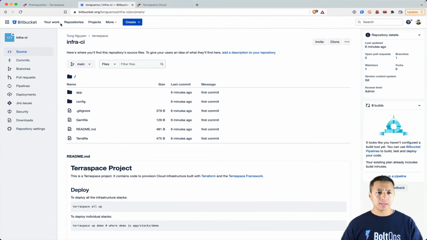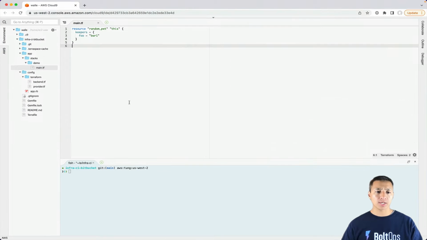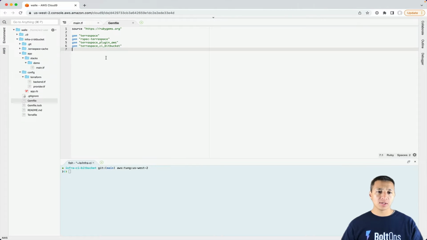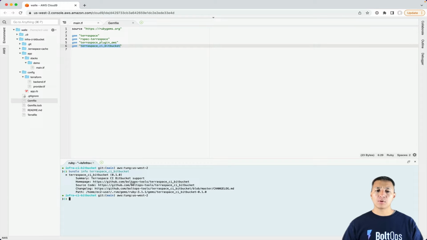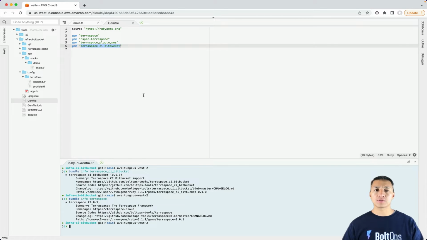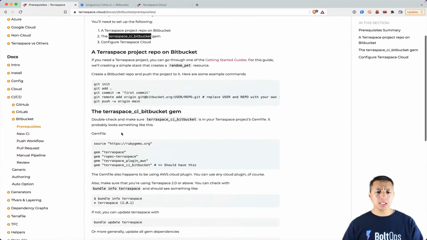So the next step in this list here is we want to make sure that the Terraspace CI Bitbucket gem is actually configured for the project. You do that by checking the Gemfile and making sure that this line exists right here, okay? You might also want to check out the version. So you can go bundle info and then the gem name to check out the version. The more important version check is actually the Terraspace version, because you need at least Terraspace major version 2 in order for the CI plugins to work. Support was added in version 2, okay? So that looks pretty good.